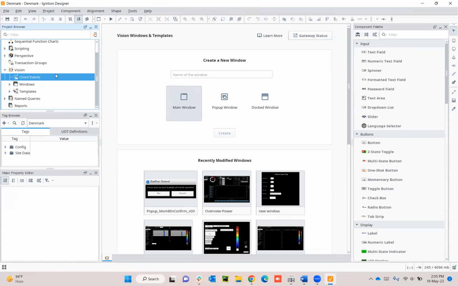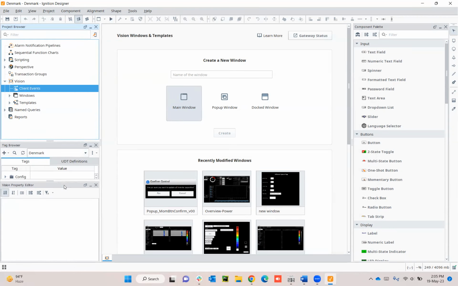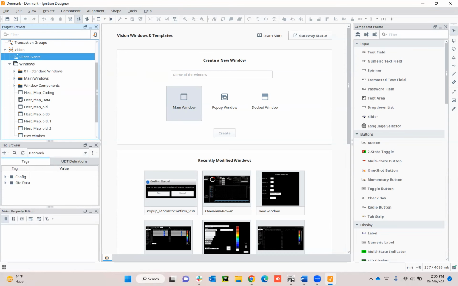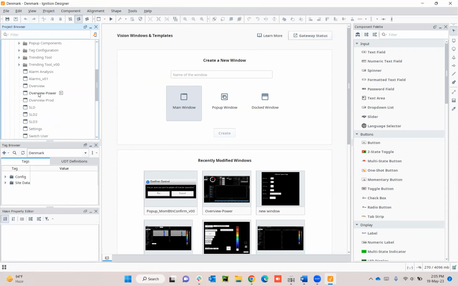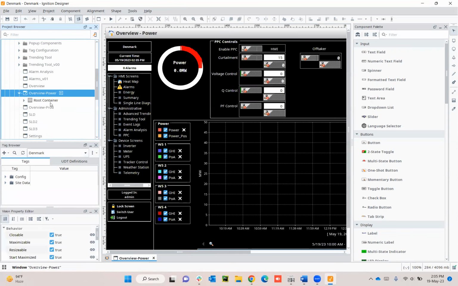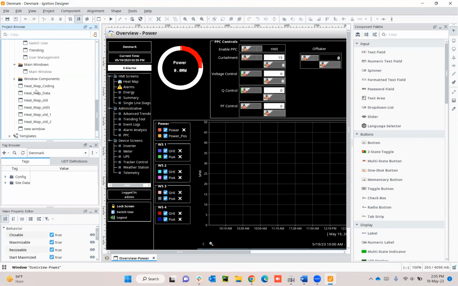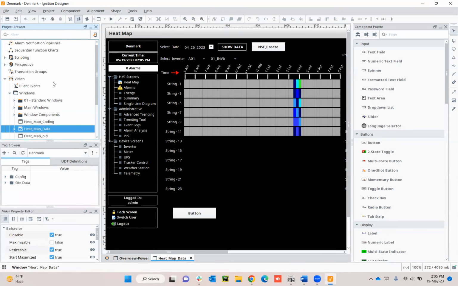In Windows, we have all the screens we created for a project. Suppose we are working on a Denmark site project. Here we have created multiple sites, multiple screens. You can see here we have overview power or overview production. These are all the screens which we ever created for this project.